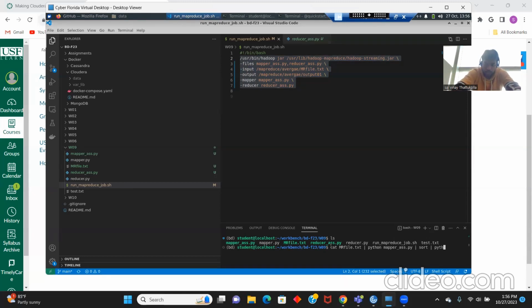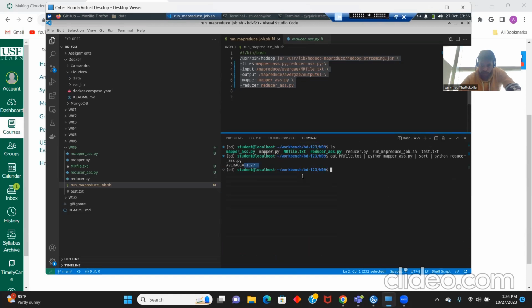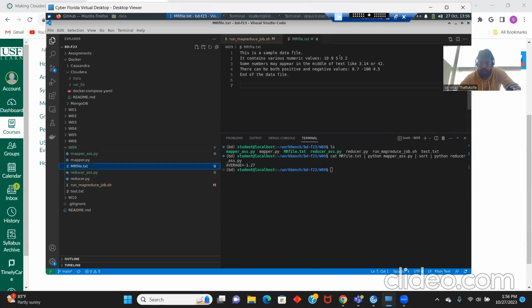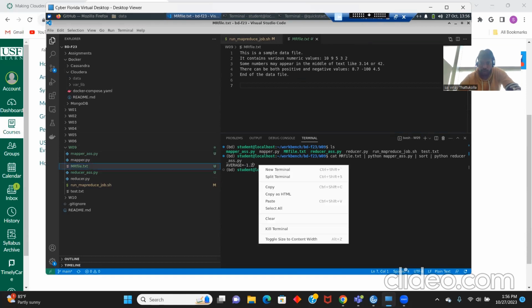After that, I'm going to type python reducer_assignment.py. What it will return is the average. When I hit enter, we can see the average value is minus 1.27. So this is the final output we get for this file. When we calculate the average of all these numeric values, we get this output, average minus 1.27.